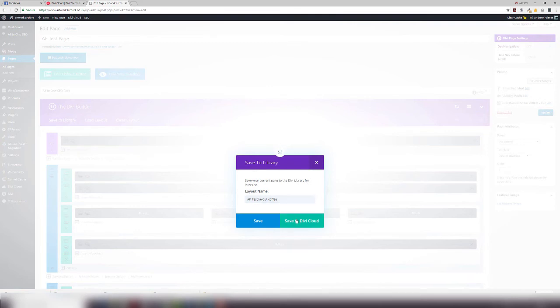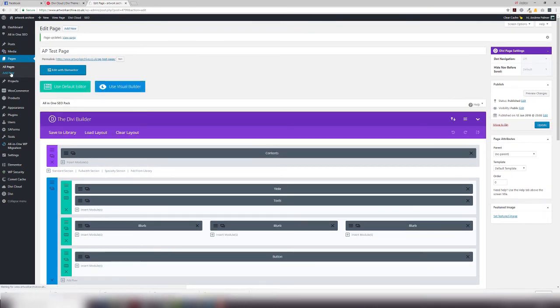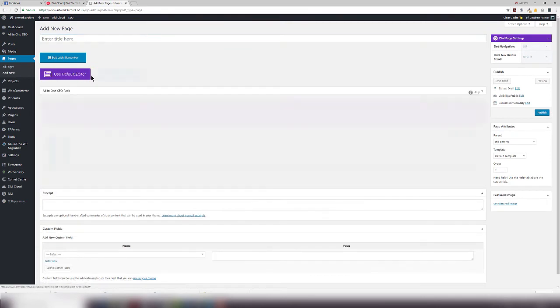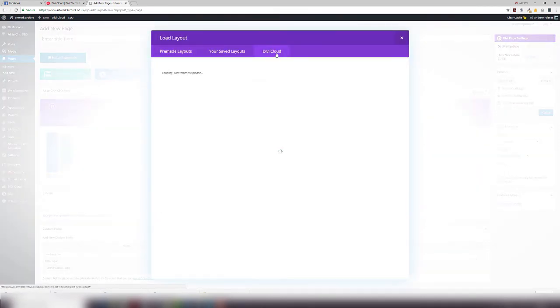Save that to my Divi Cloud. Update that just to make sure that everything's all okay. And then when I want to add a new page, I simply go to add new page, load a layout, go into my Divi Cloud, view my cloud.